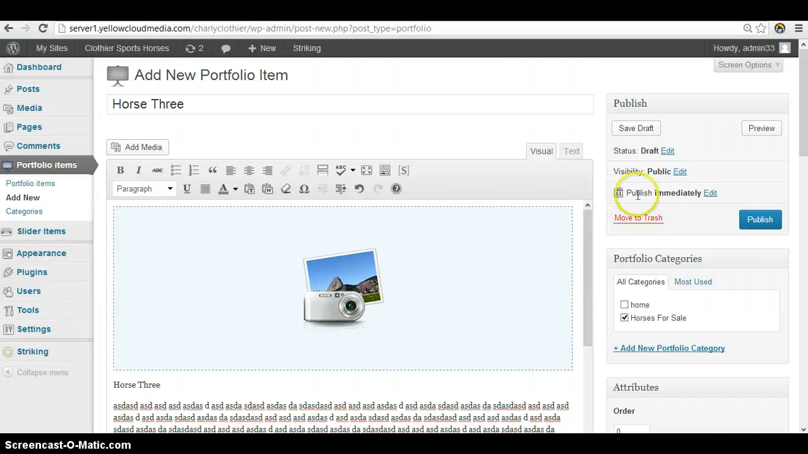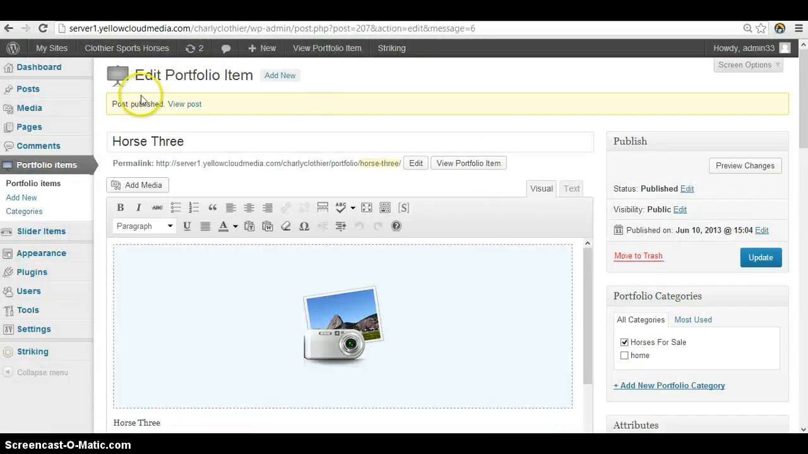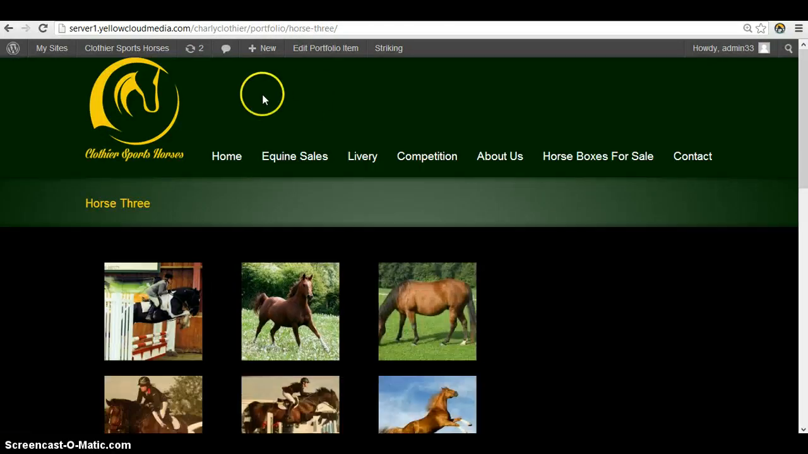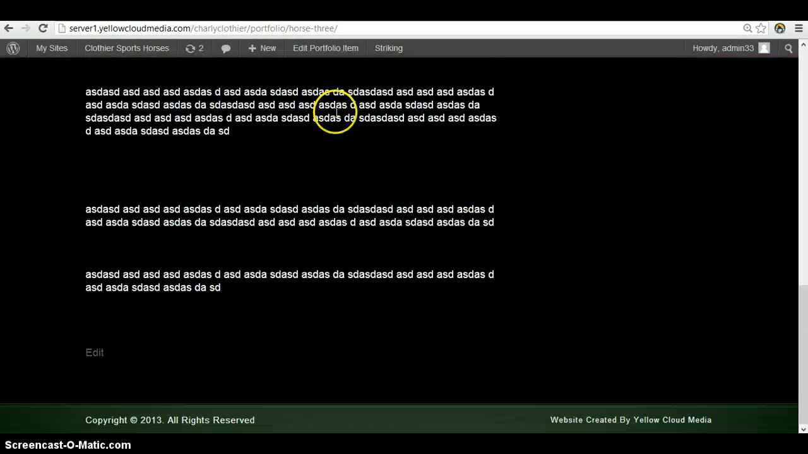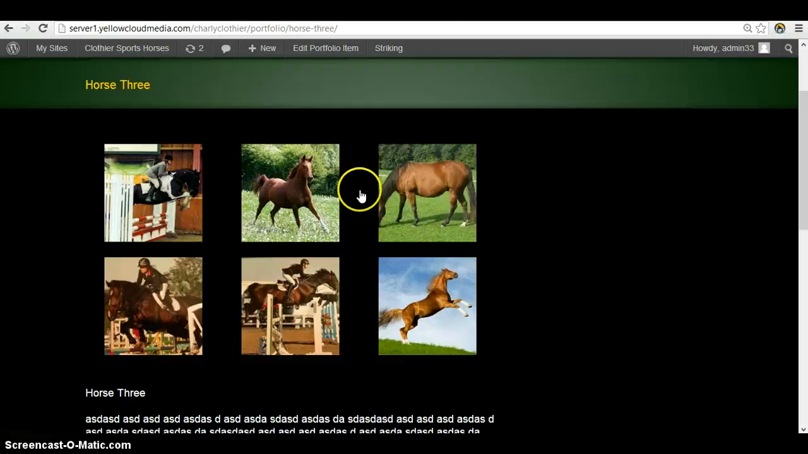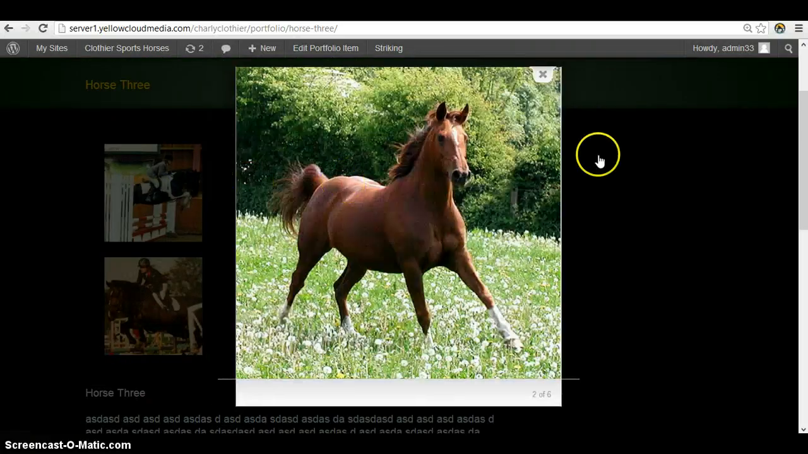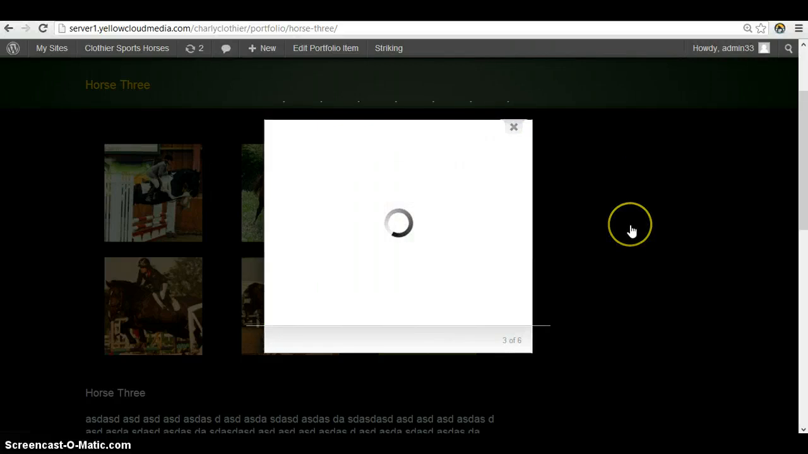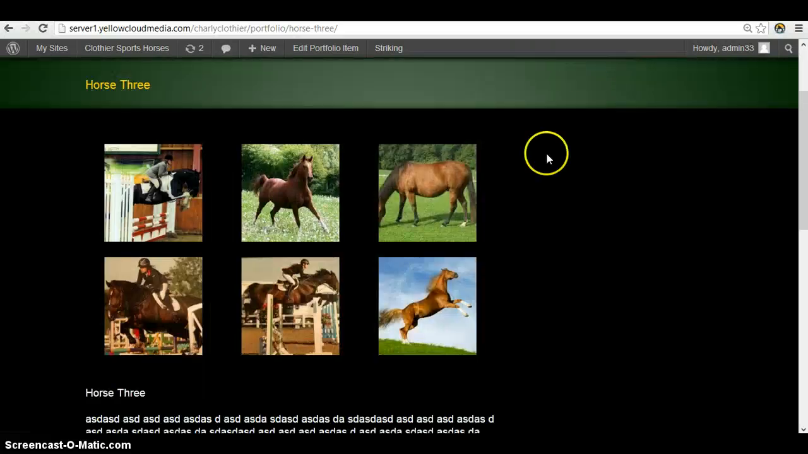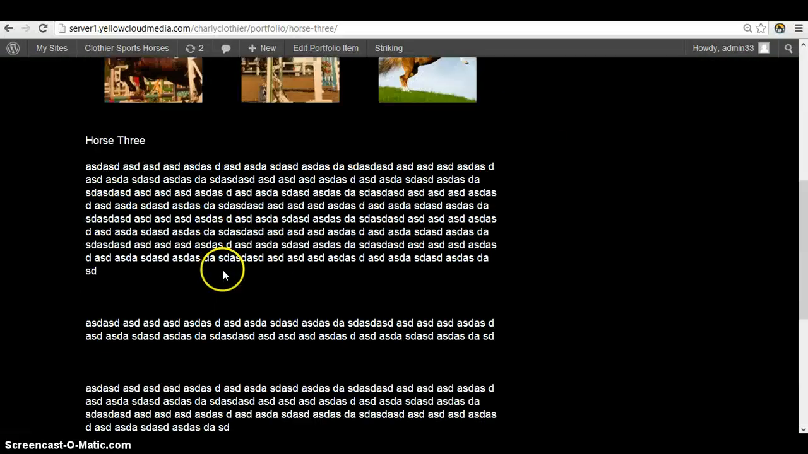And then once we've done that, just click publish here, and that should go to the server. As you see, we get a nice little post published message. Click view post, and this is horse 3 right here. And as you can see, because of that little bit of code we put in, it now shows the images in the actual page without having people to navigate away from the page. All the information we want is here.